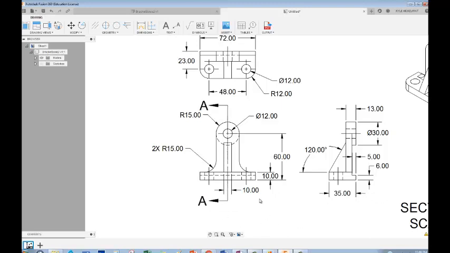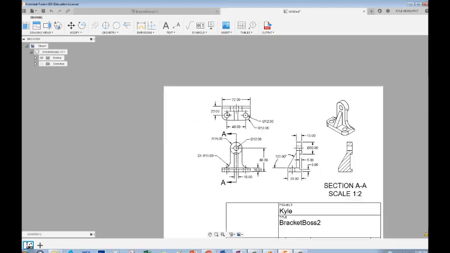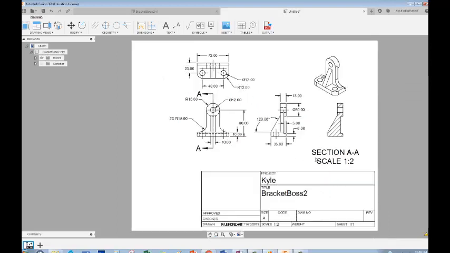so that is your fully dimensioned part with your section view, and on our follow-up tutorial we'll be showing you how to change your title block and add some text.